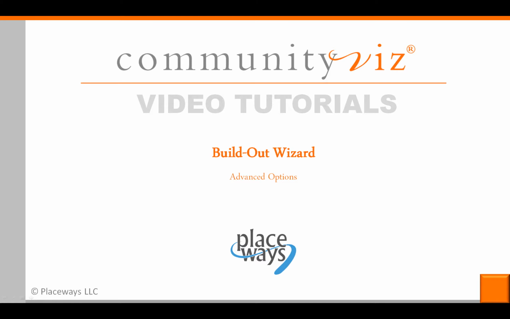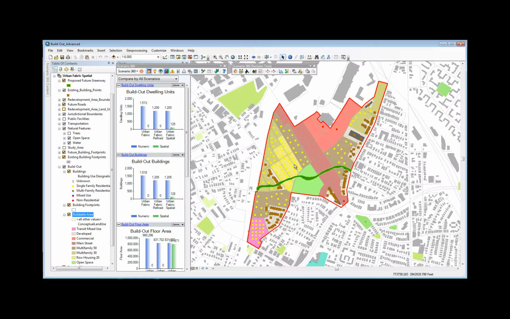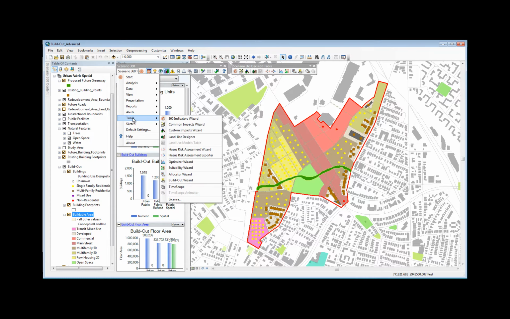This tutorial will teach you about some advanced settings in the Buildout wizard. In previous videos, we explored the options available in Standard Buildout, walking through the numeric, spatial, and visual phases. Now we'll explore some more advanced options of the wizard, which allow you to specify the interior contents of a given building. We'll begin as usual by launching the Buildout wizard from the Scenario 360 drop-down, Tools.